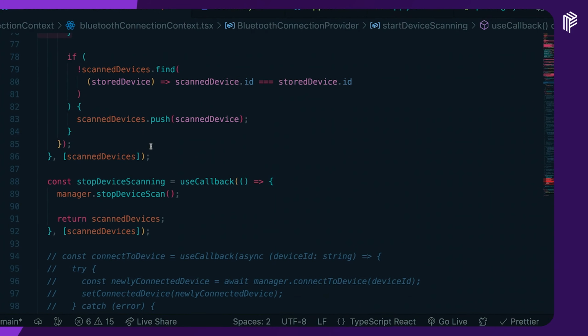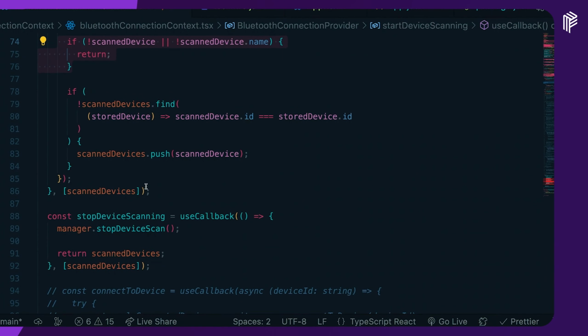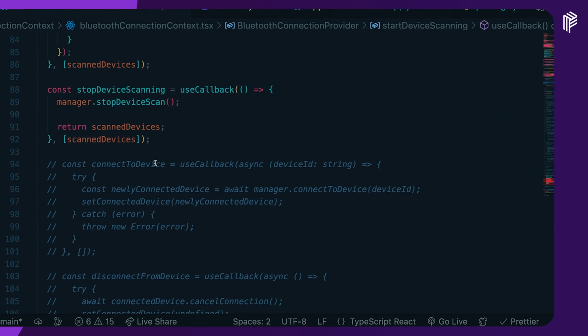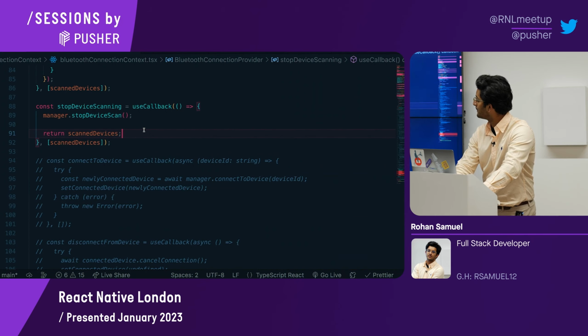Because with BLE PLX, especially for Android, which is a bit of a pain, it can't handle duplicates, but it can do it pretty well on iOS, which is really annoying as an iOS user. So we have to keep adding this extra code, but we just have to manage with that. And then this is the second part of the code where we call the stopDeviceScan function here, and that just returns all the scan devices that we have here.